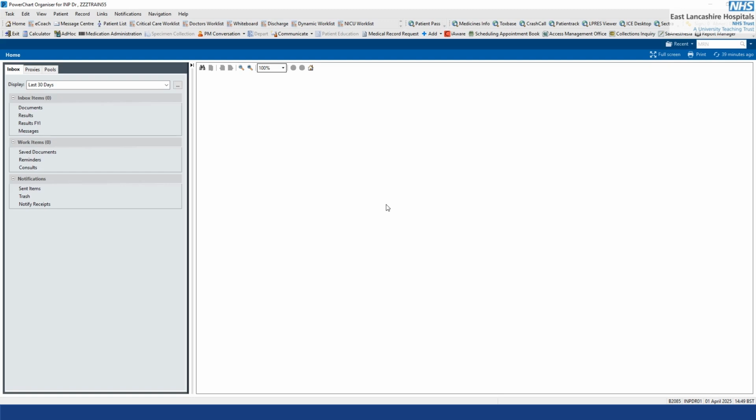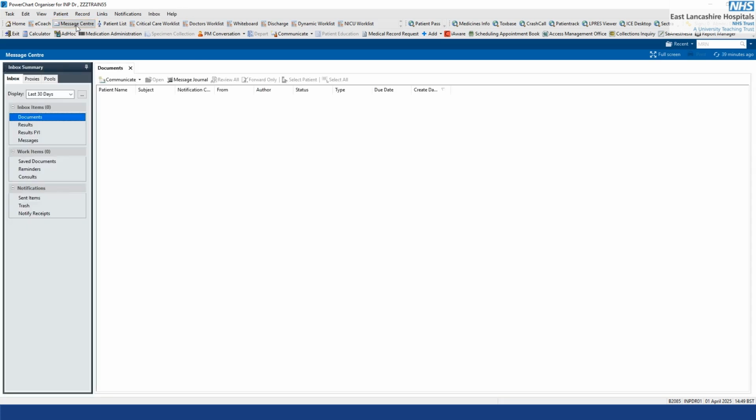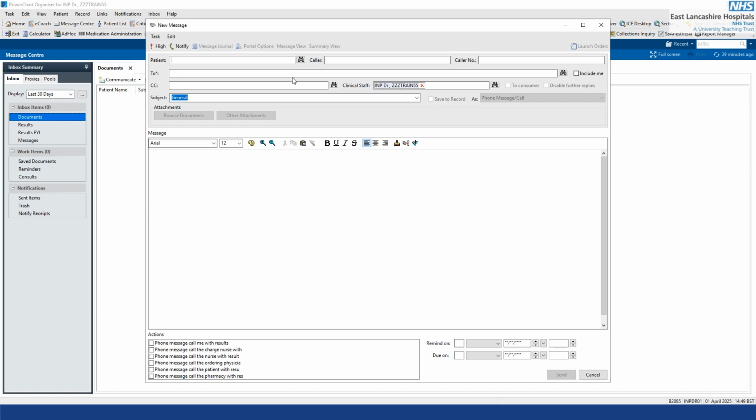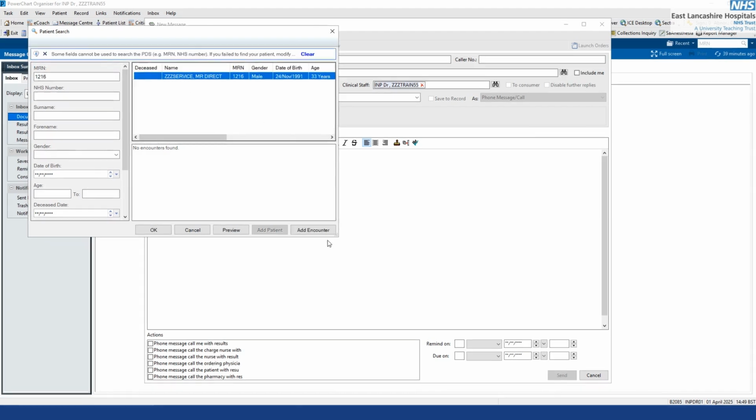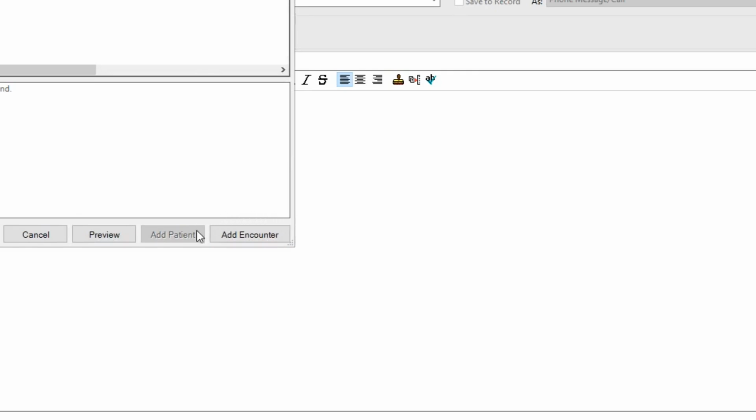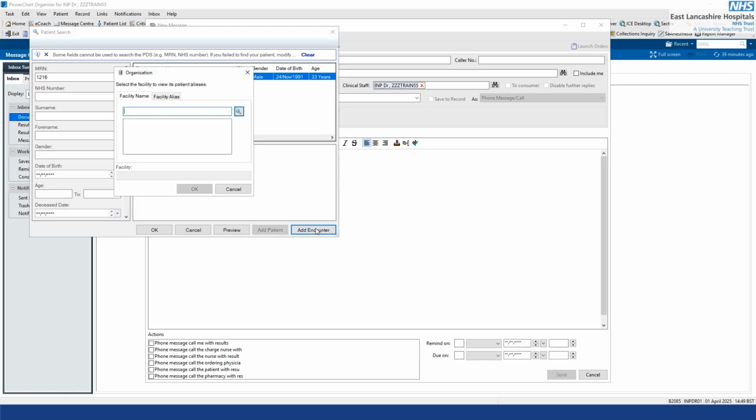I'll need to create an encounter, and the phrasing for that within Cerner is the direct service encounter. So to do that action, I'm going to select Message Center from my grey toolbar at the top of the screen. I will then select the Communicate button, and then select the Magnifying Glass button. I'll search the patient, and as you can see, in the bottom right hand corner of this window, I've got the option to add an encounter.